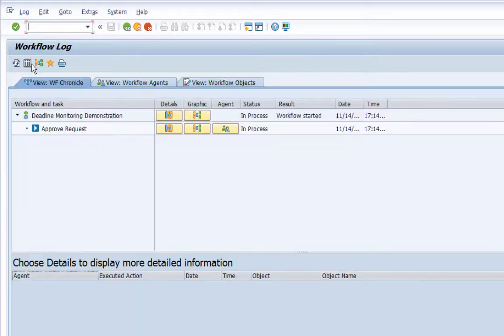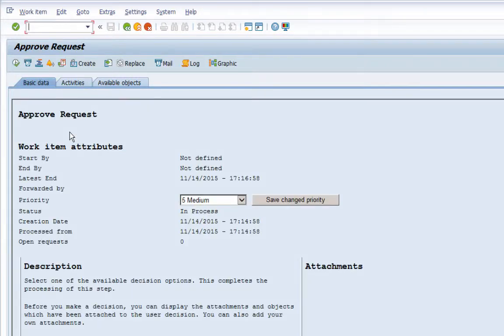I quickly want to show you the log. So here is the workflow log, and in this workflow log you will see that I have a task called approve request. If I click this task, you see the creation date is 11/14 but 17:14:58, and the latest end for this task is 17:16. So here the creation is 14 and this item has to be completed within 16. That means only 2 minutes.